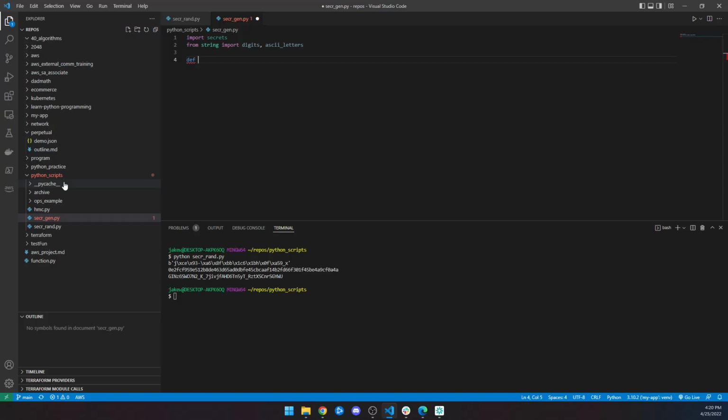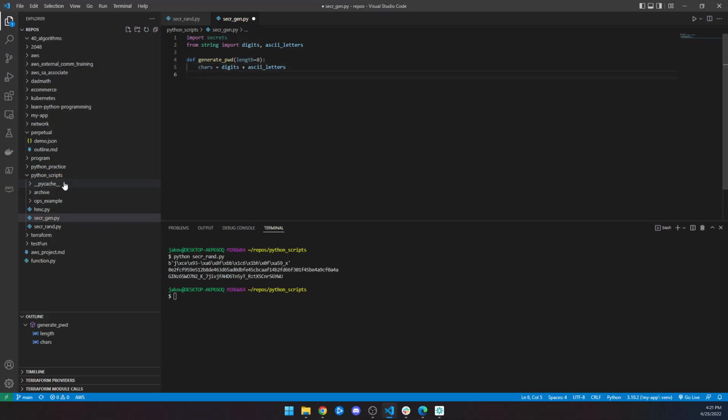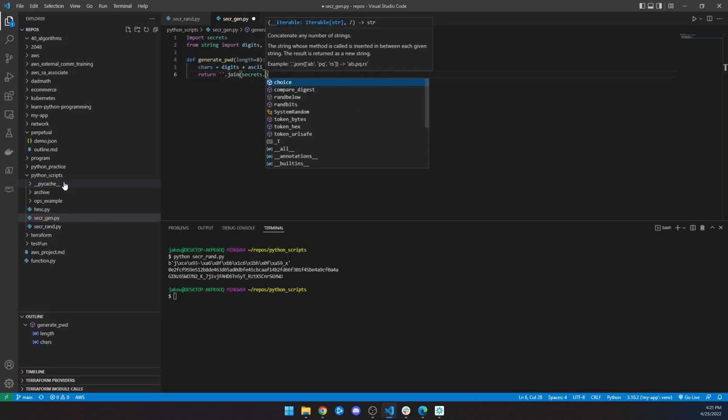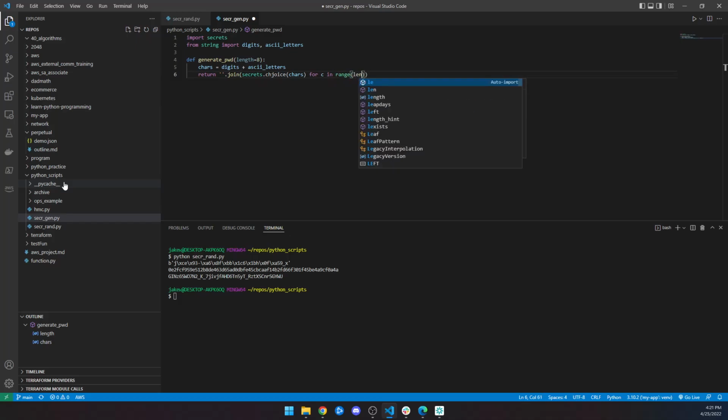So we're going to say def generate_pwd, and that's just going to be of length equals 8. And our characters are going to be digits plus ascii_letters. And we're just going to return ''.join secrets.choice characters for c in range, whatever the length is.